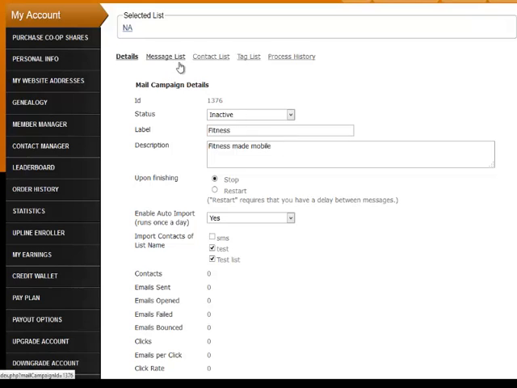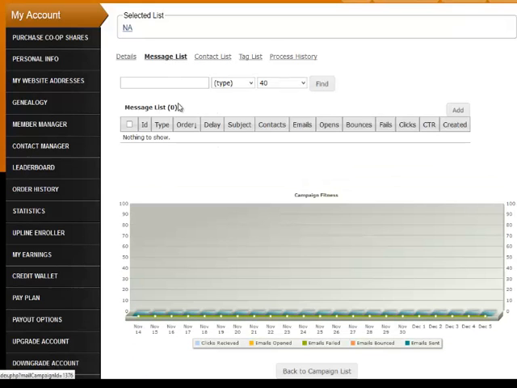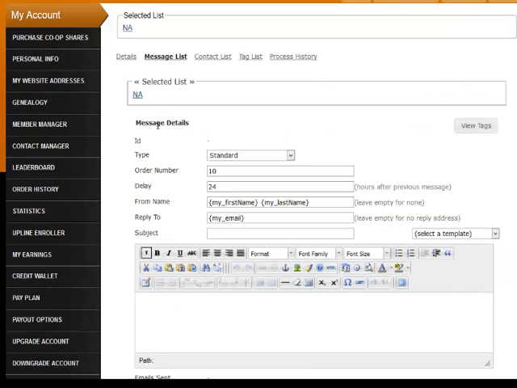Now we have our message list and our contact list are the next two that we're going to deal with. All right, now let's just hop in here to message list. And this is where we're going to actually create the messages that are going to go out to our members. All right, so once again, we just click on add. And we're just going to work down here.